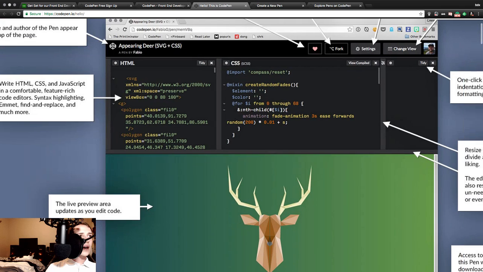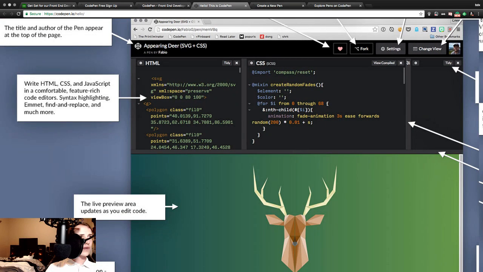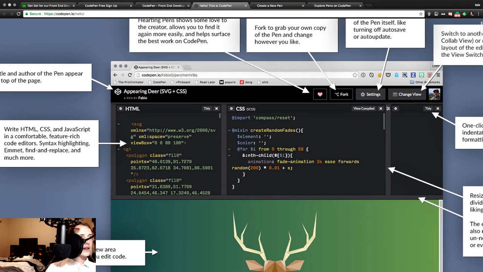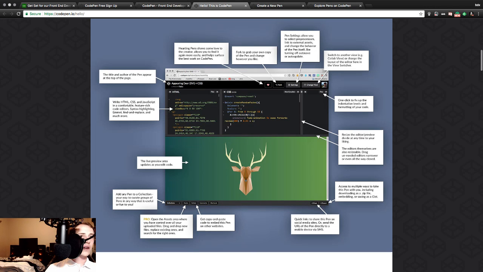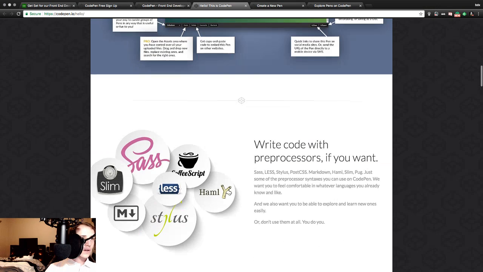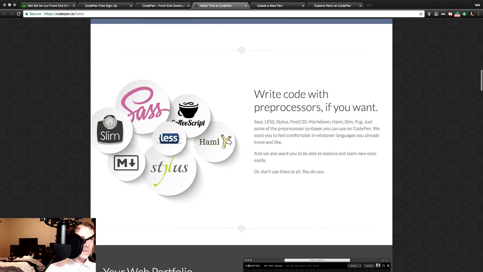I think, and of course, the final one, write HTML, CSS, and JavaScript in a comfortable, feature-rich code editor, syntax highlighting, Emmet, find and replace, and much more. Cool. Well, it sounds like they've got a lot of handy features, which is pretty awesome.